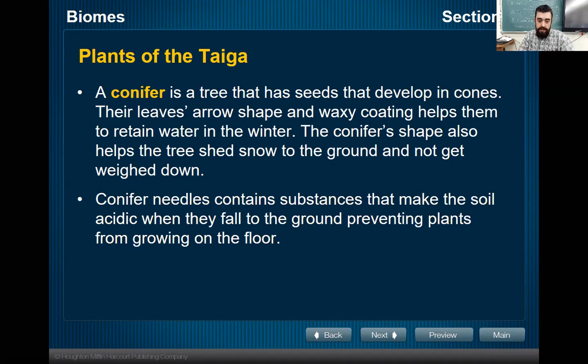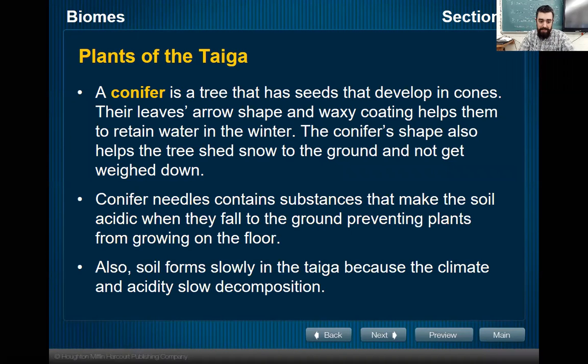Conifer needles contain substances that make the soil acidic. So when the needles fall to the ground, they can prevent other plants from growing near them. That's a really cool adaptation. They actually poison the ground around them so nothing else will grow. Also, soil forms very slowly in a taiga because the climate and acidity will slow down decomposition.